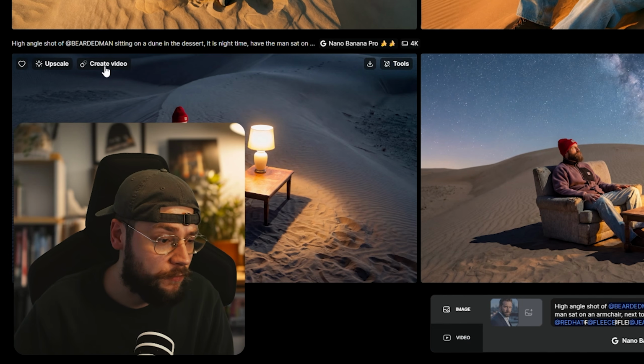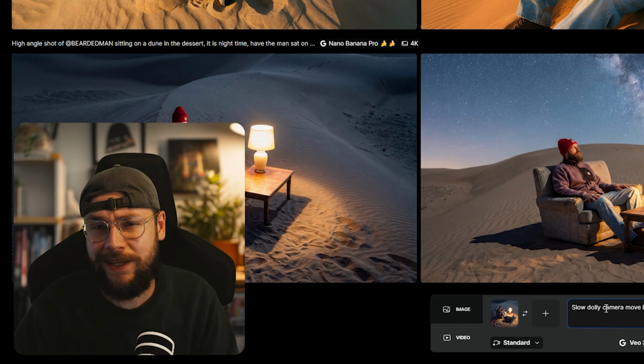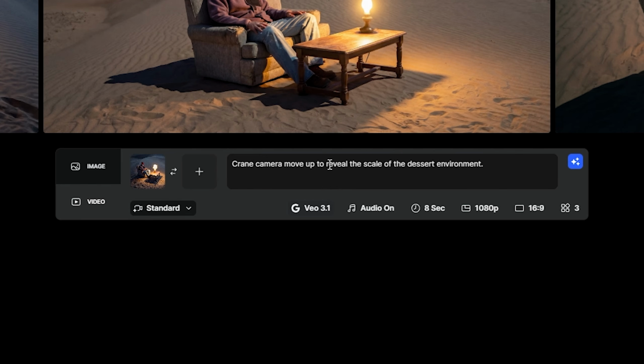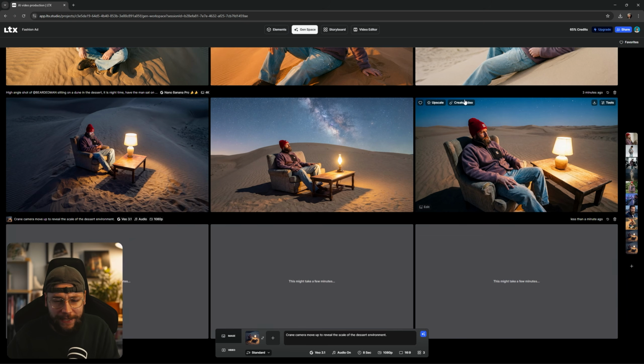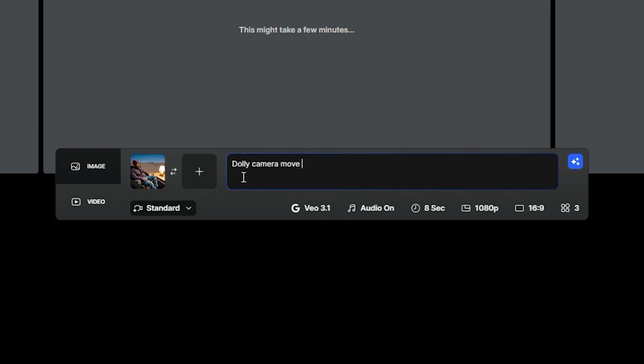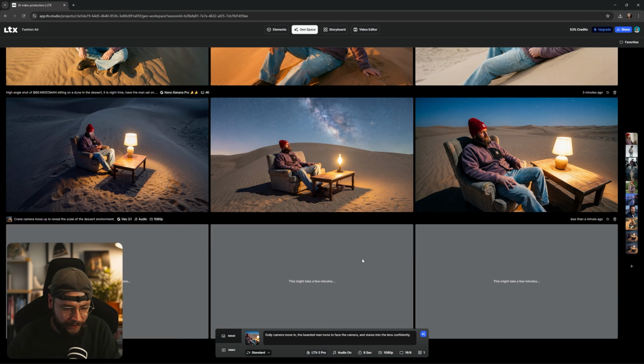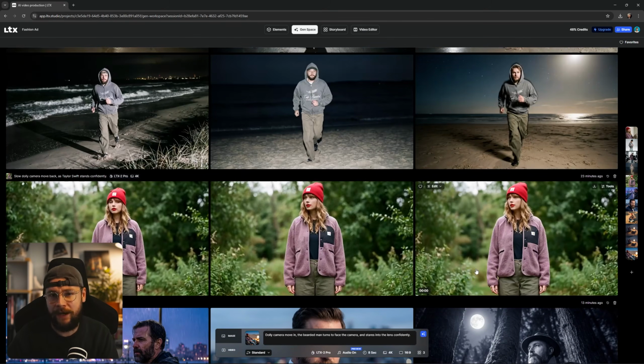So I'm going to hover over this image, for example, and click on the Create Video tab once again. Now this time using VO 3.1, I'm going to say crane camera move up to reveal the scale of the desert environment. I feel like we have to go ahead and use this one as well. Let's say dolly camera move in. The bearded man turns to face the camera and stares into the lens confidently. And for this one, let's try LTX2 once again. I want 3 generations at 4K resolution, and then we can compare our results.